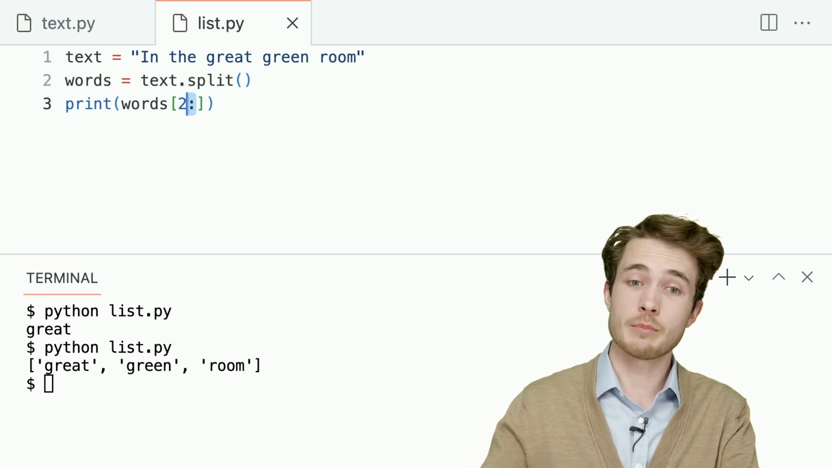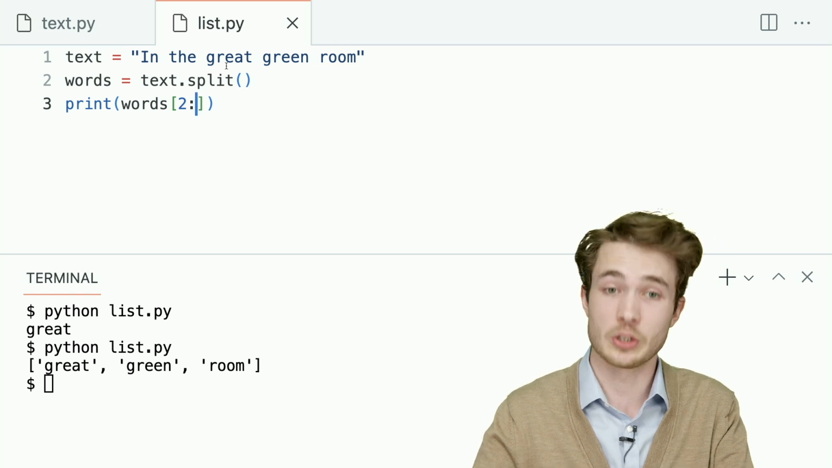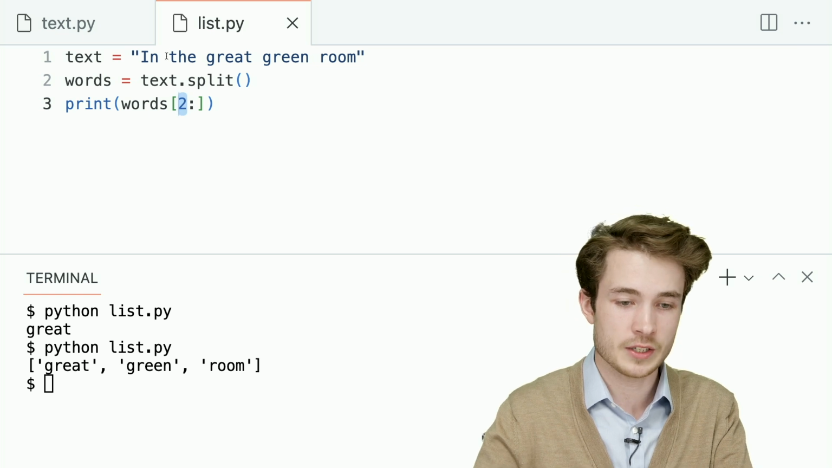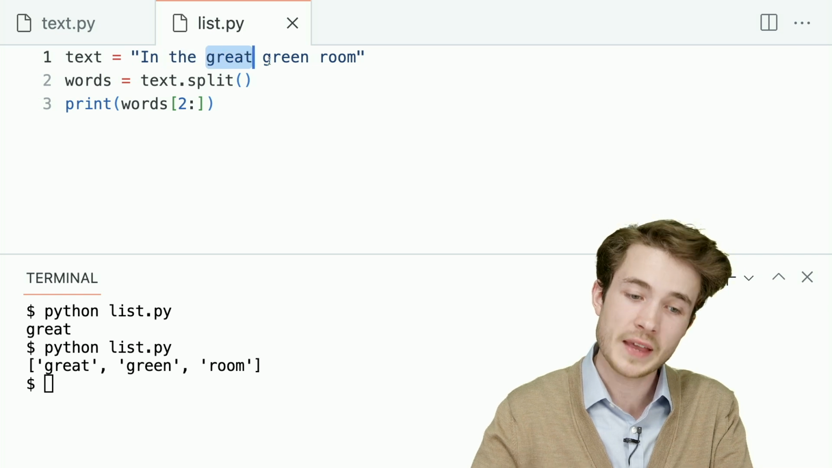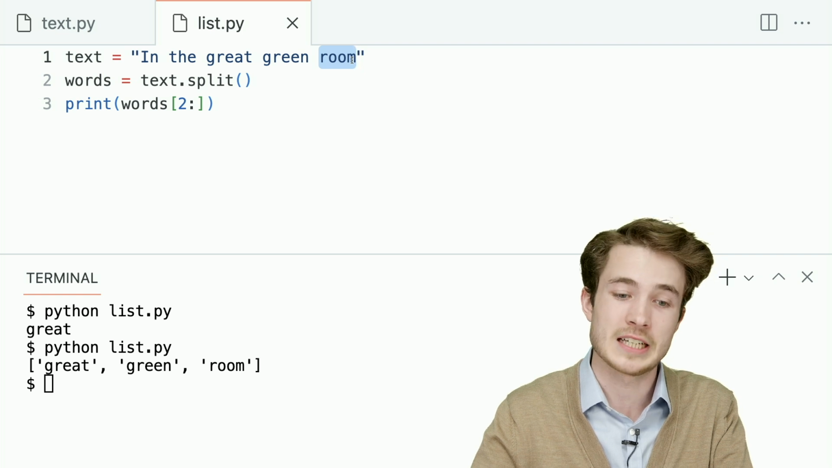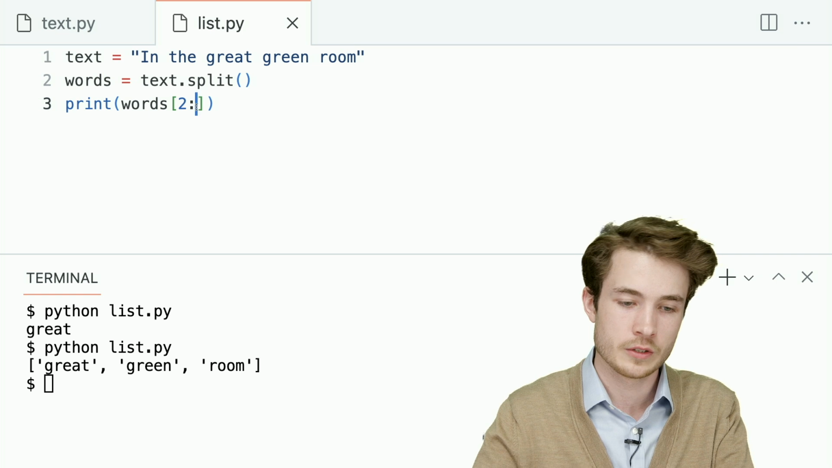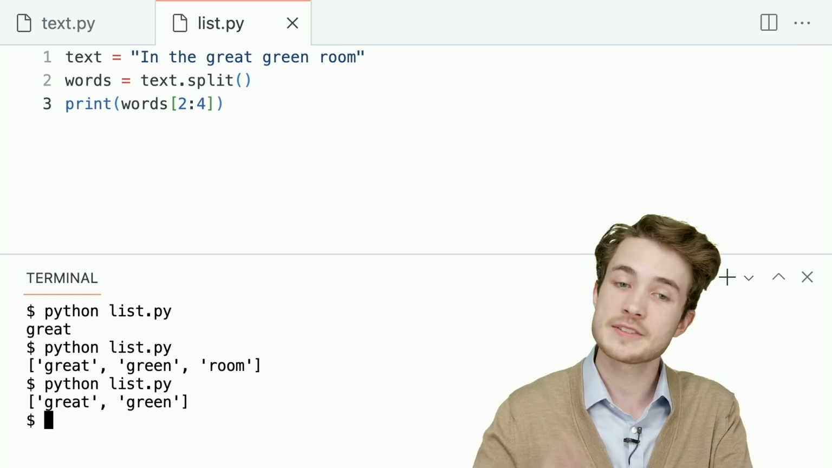Now I could even add an end state. Let's say I don't want room. I only want great and green. Well, I could modify my slice like this. I could say start at index 2. In this case, that's great. Again, we're 0 indexed, 0, 1, and 2. And then go up to, but not including, that last index here. And that last index is 4. Again, 0, 1, 2, 3, 4. So we'll go here, 2 colon 4, python list.py. Now I see great and green.